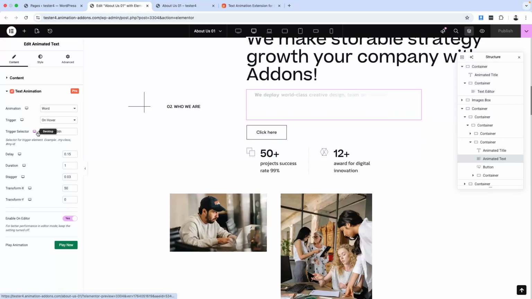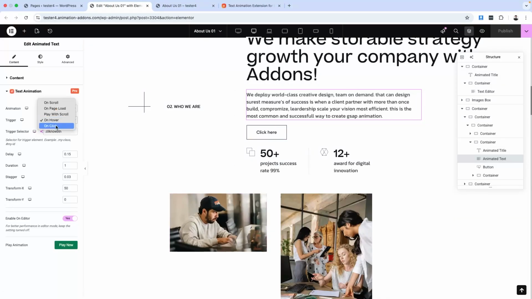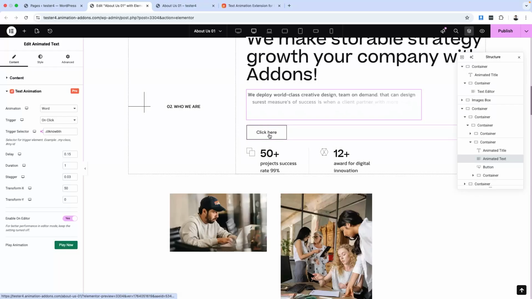Now the last trigger is on click. On click means the animation starts when the user clicks on the element. The effect triggers only after the click action. So the same thing: if I click on play now and I hover, it's not playing, but when I click it, you can see it is playing.